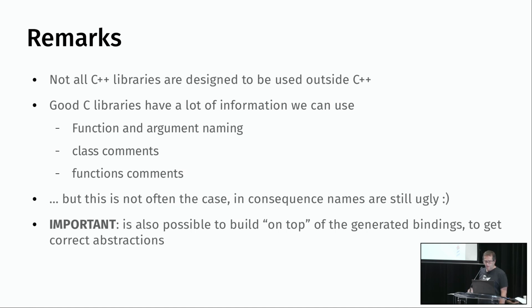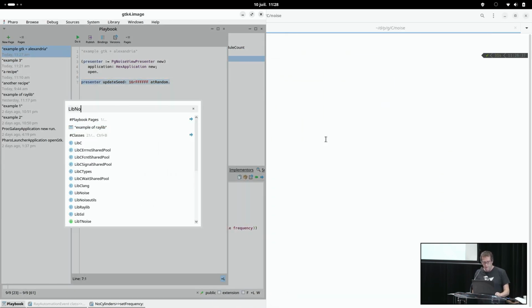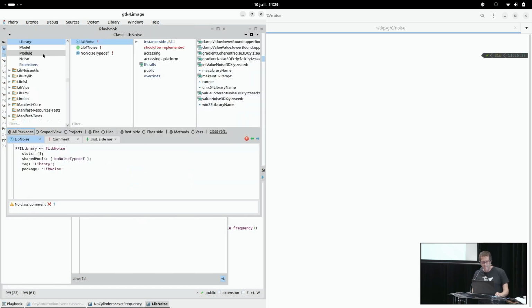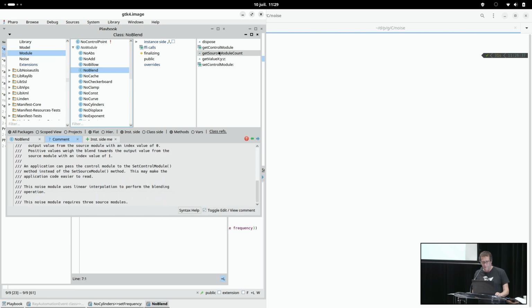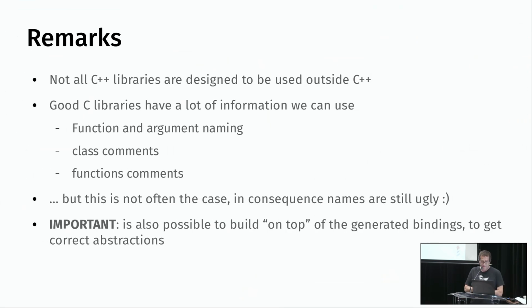Something that I already said: good C libraries have a lot of information. In fact, in libnoise, I didn't show it, but we imported even the class comments and method comments, which is very good to have, because then you have everything you need in comments, so you can have very nice documentation even inside. But the truth is, most libraries are not designed like that. Once you generate it, it does not recreate from scratch. It just overrides what is there if you regenerate. So you can use the same libraries to start constructing your abstractions and enhance them, but you have a starting point there.